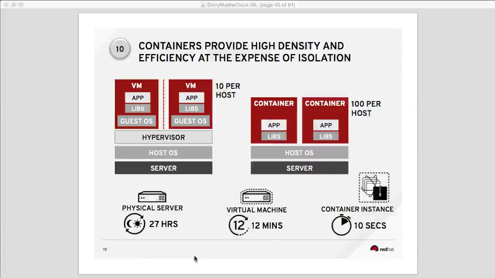So the main benefit of containers is that they provide a very high density and a very high efficiency. You can run hundreds of containers on a single host, where you can probably run only tens of virtual machines on a hypervisor on a host. However, that is done at the expense of isolation. The drawback is that virtual machines, through the abstraction of a hypervisor, probably provide greater isolation between each other than applications running in containers.